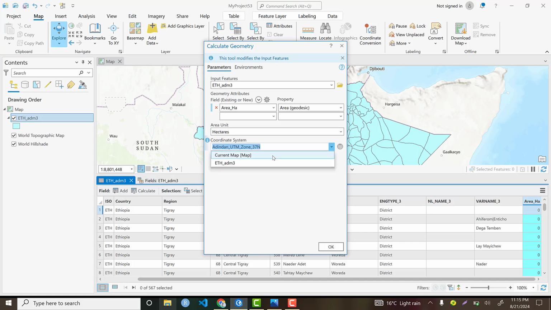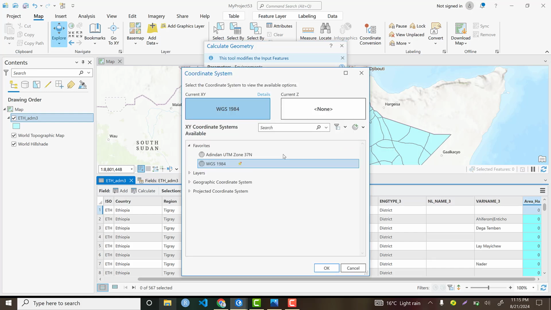Then here, if you select current map, the current map projection is WGS 1984, and this geographic coordinate system is not comfortable to calculate area in hectare. It should be metric in nature. So go to this globe, click here. We do have two types of coordinate system. A geographic coordinate system uses latitude and longitude, and it is expressed in terms of degree, minute, second or in terms of decimal degree.